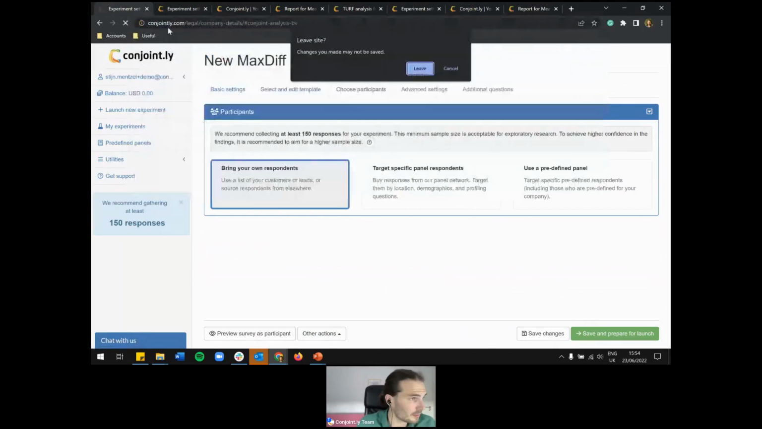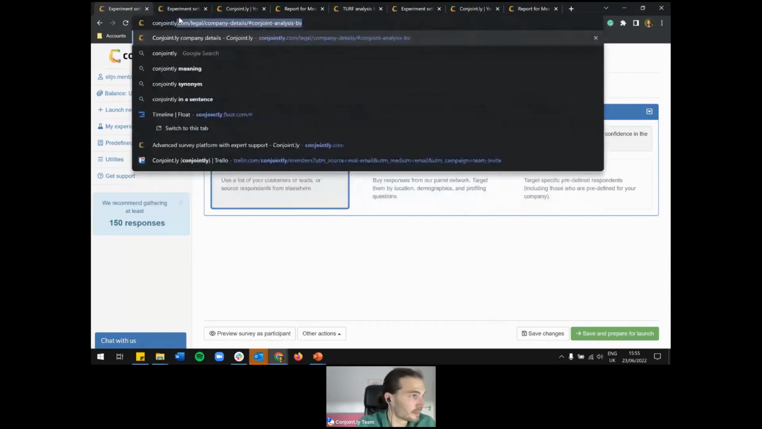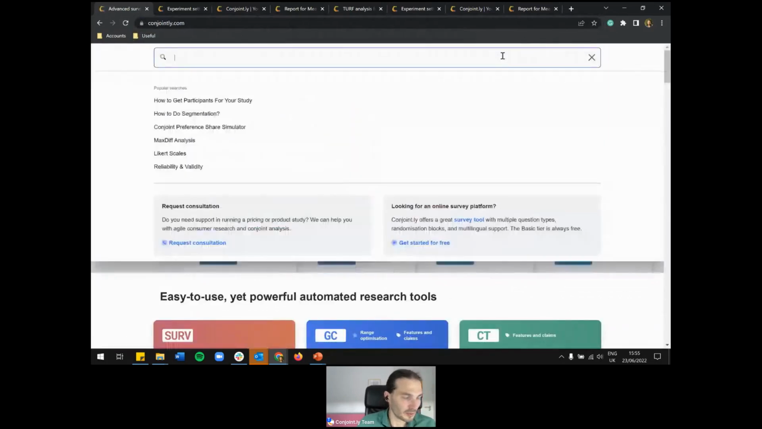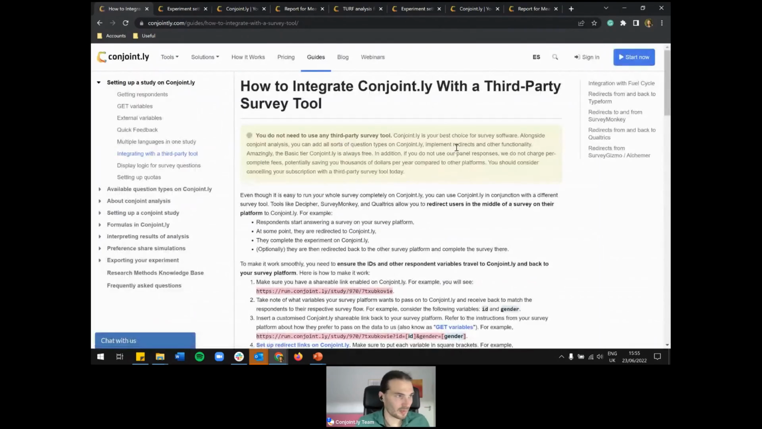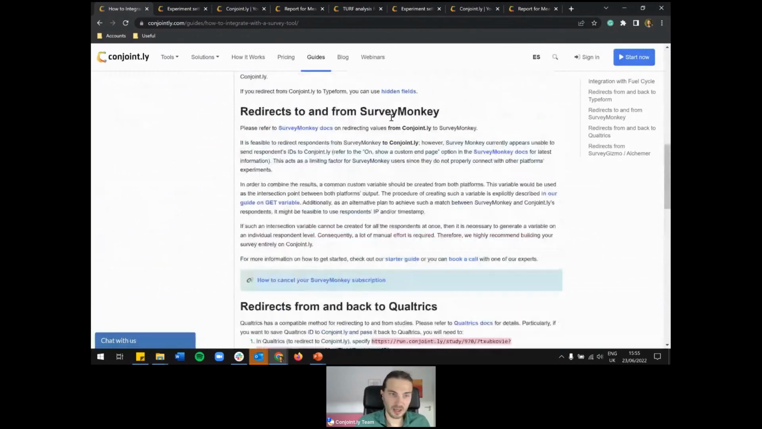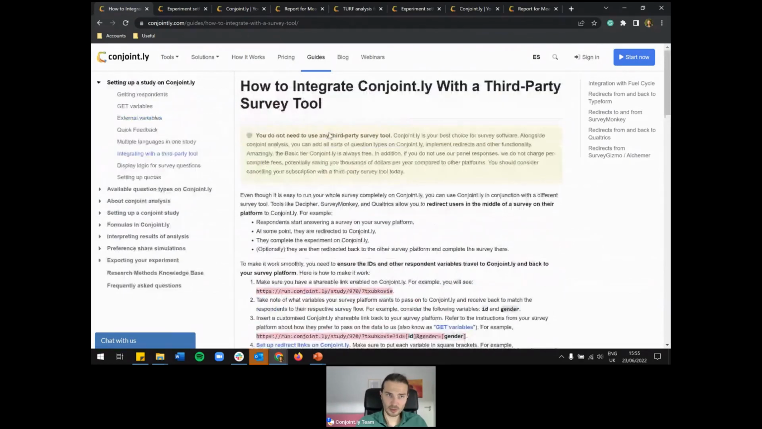Let me just go to the regular Conjointly website. And in this case, if you want to do something like a redirect to LinkedIn, does it show up already here? Yeah, how to integrate Conjointly with third-party software surveys. So we have a clear explanation if you use it with SurveyMonkey or whatever, but also if you want to share it on LinkedIn, either the QR code or just redirecting using this tool. I hope that helps a bit, Lee.